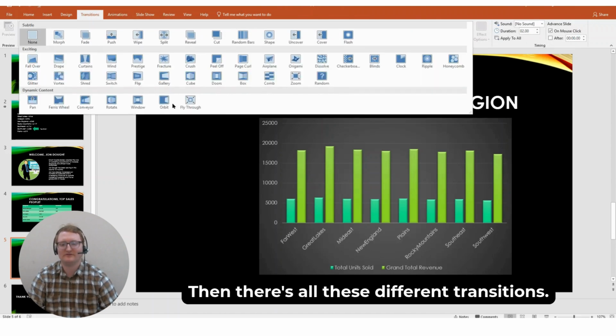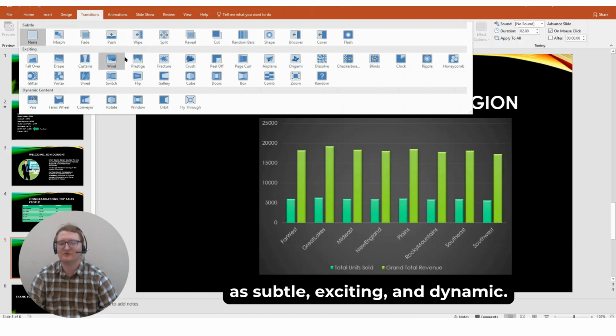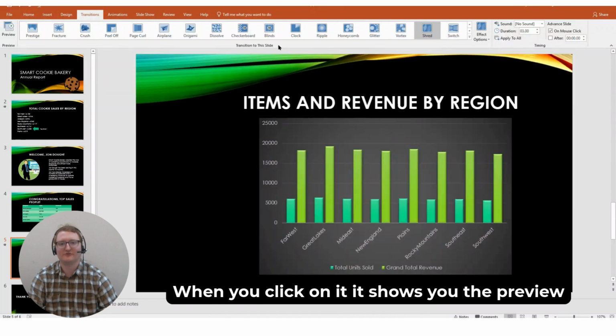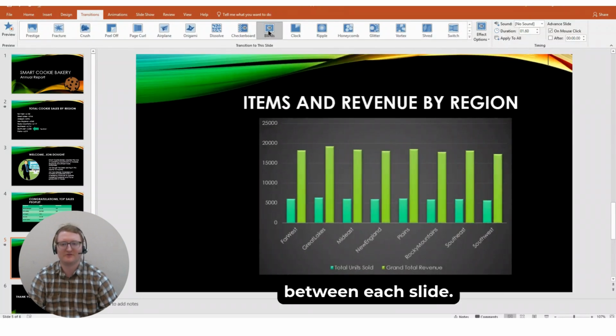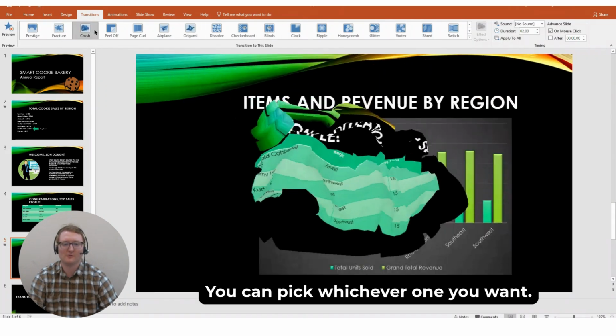Then there's all these different transitions. They have them categorized as subtle, exciting, and dynamic. Exciting are, as the name implies, a little more fun. When you click on it, it shows you the preview of what it'll look like between each slide. You can pick whichever one you want.